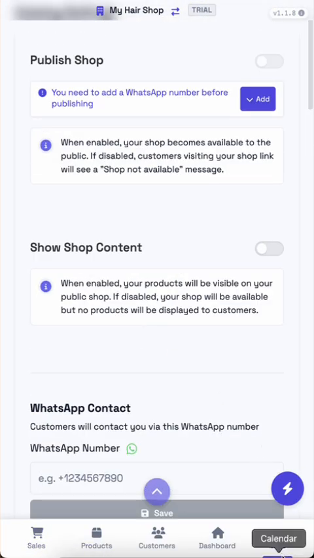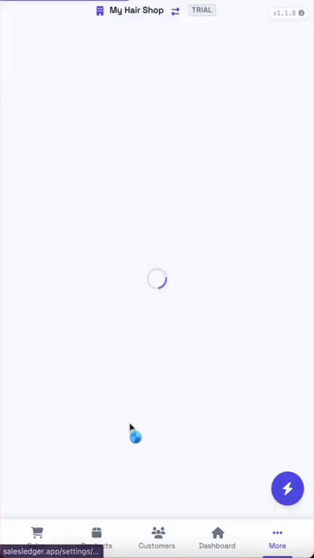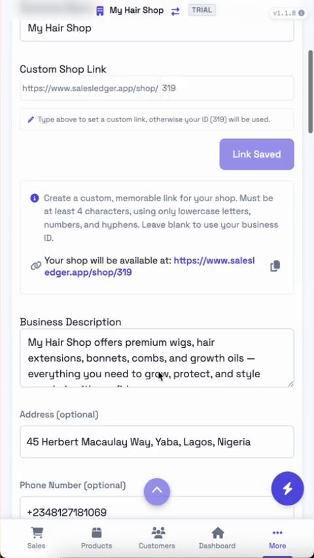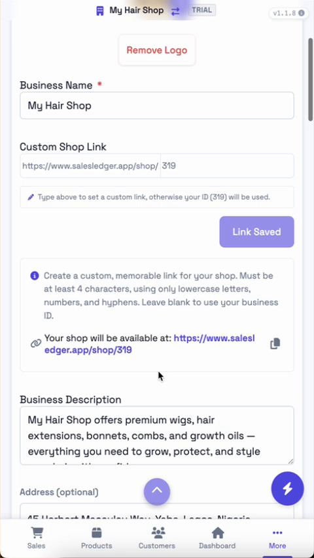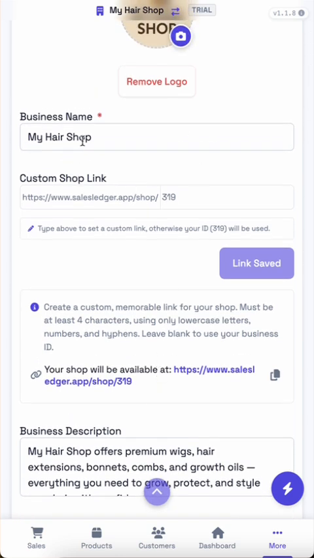Okay, but of course you can always go to settings, which is the most probable place. You go to settings and you're going to see the name of your shop. When you come here, you're going to see your business name. You're going to see everything about your shop. But for example, for your shop here, you want to put something that actually makes sense.